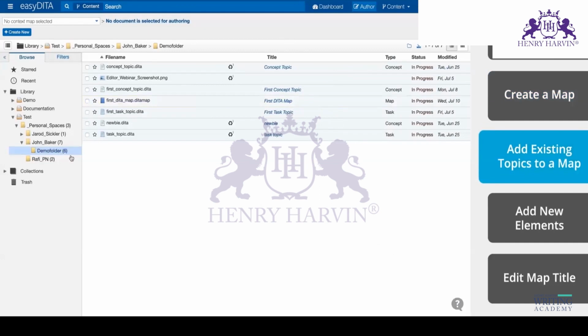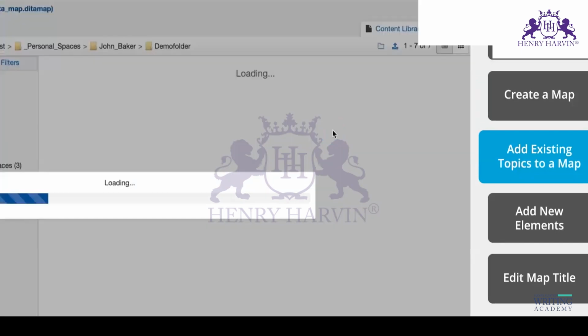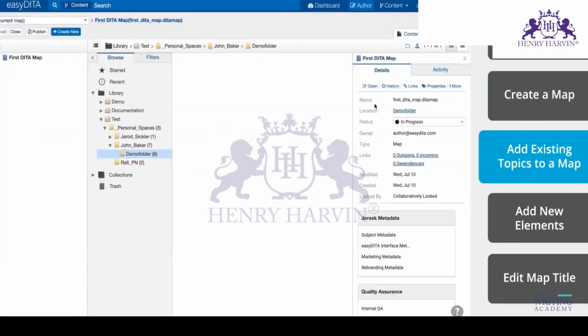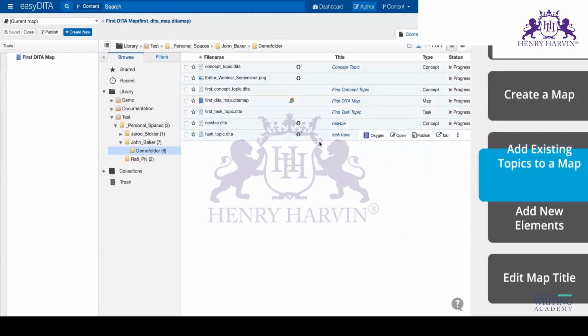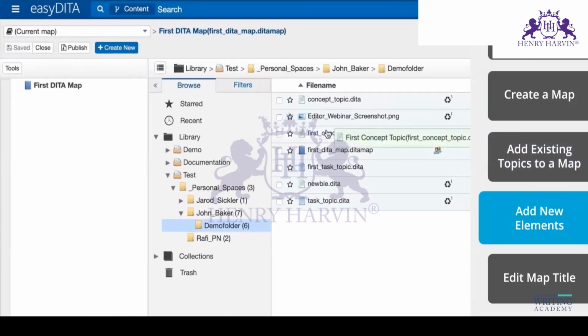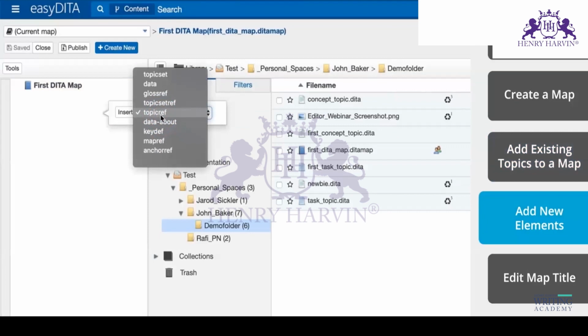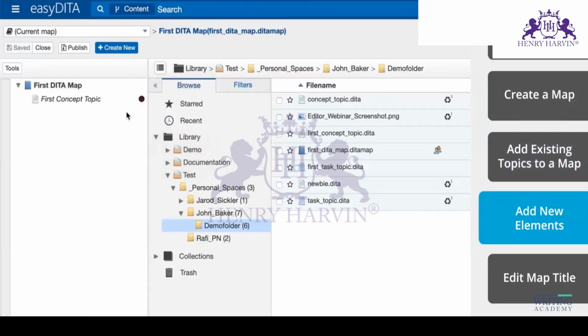We're going to take the individual topics that we've previously created and add them to this map. Click the Dock button to open up a map in the map editor. In the content library, navigate to the file you want to add to the map. Drag and drop the component from the file listing into the map editor. Since we're inserting a topic, select Topic Reference and then click Insert. Now select the task topic that we created and do the same action.